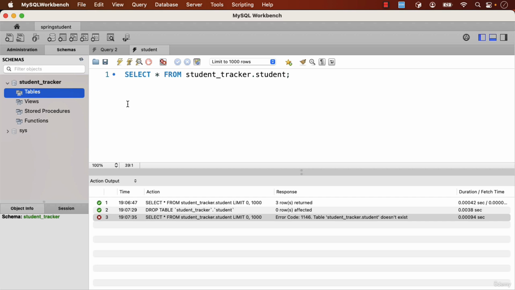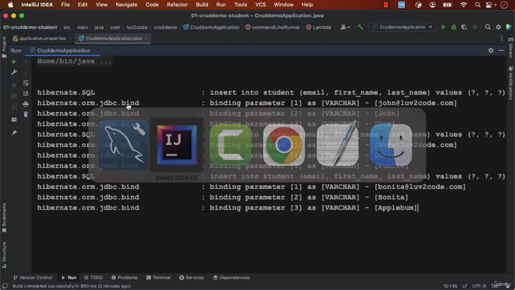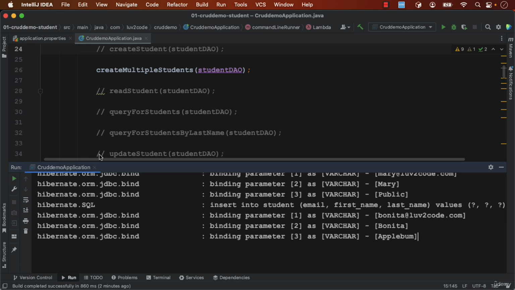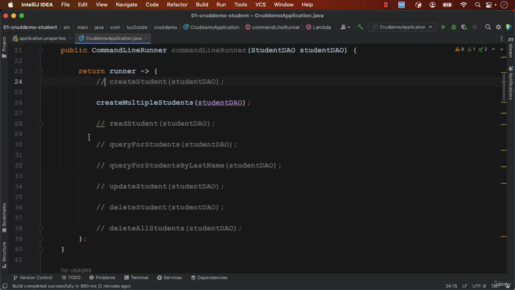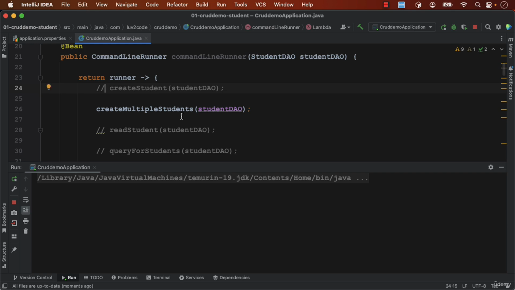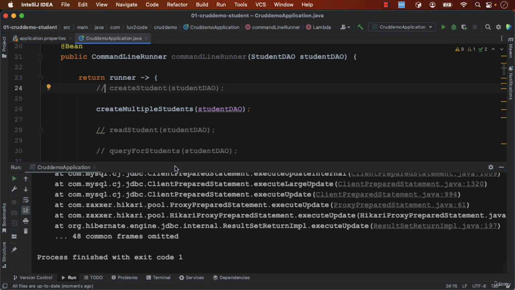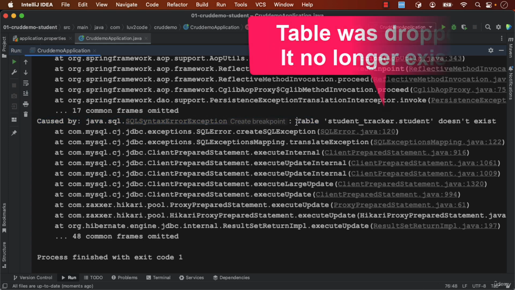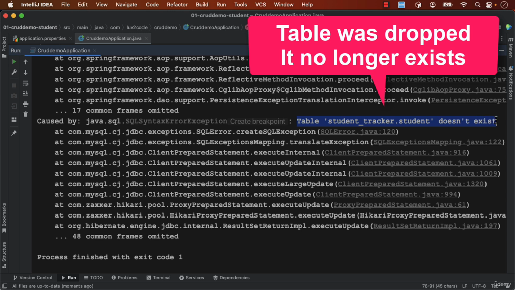Now let's go ahead and move back into our application. Let's run our application and see what happens. And it fails as expected, right? We have an exception. And it says table student tracker.student doesn't exist. We dropped our table. It no longer exists.